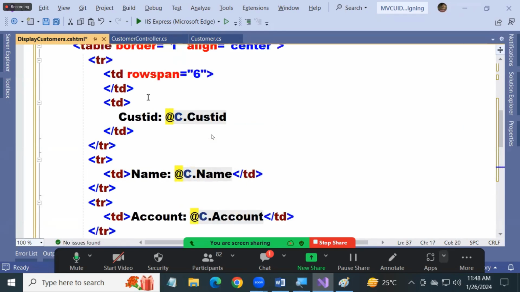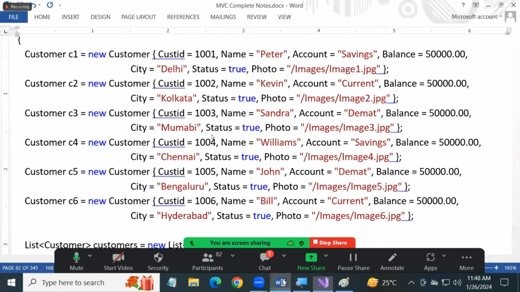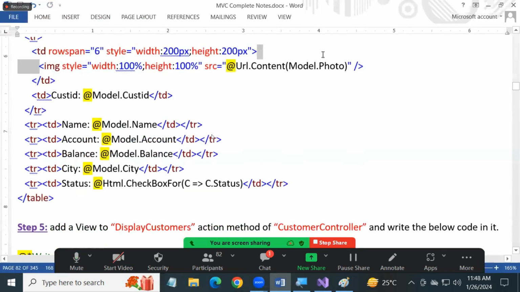And here the photograph has to come. How to get it? Image tag. Image here.